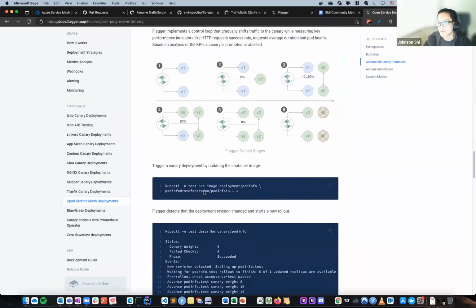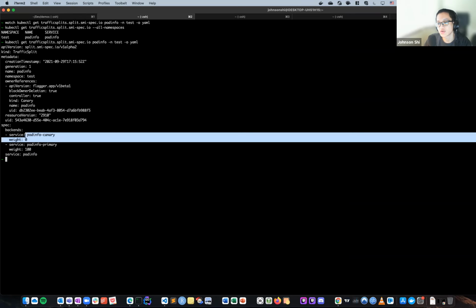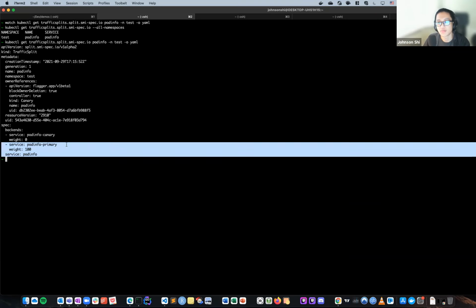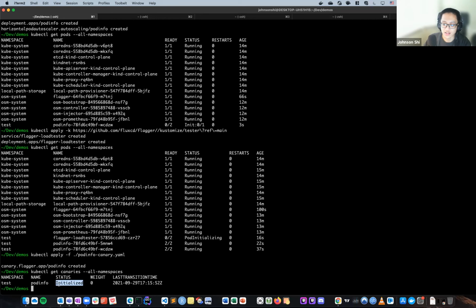So now, as of now, you guys can see there are no traffic splits within the cluster. And if you get that traffic split in that test namespace, it's all going to 100% primary. So there's no canary instance because we have not made changes to the pod info deployment spec. So no changes. So everything is still 100% in primary. And if we get the canaries in all namespaces, you can see that it's initialized. Basically, this means Flagger has acknowledged receipt of our instructions. It is just waiting.